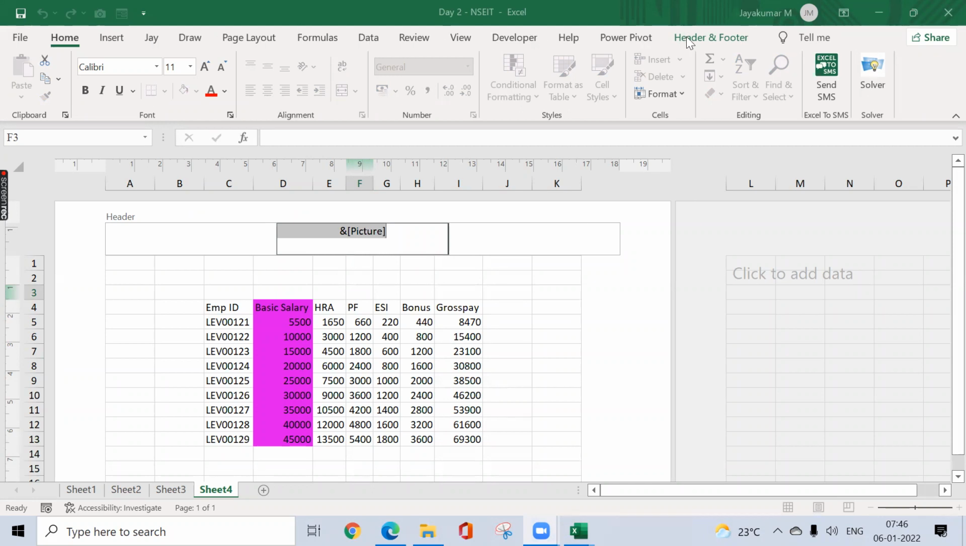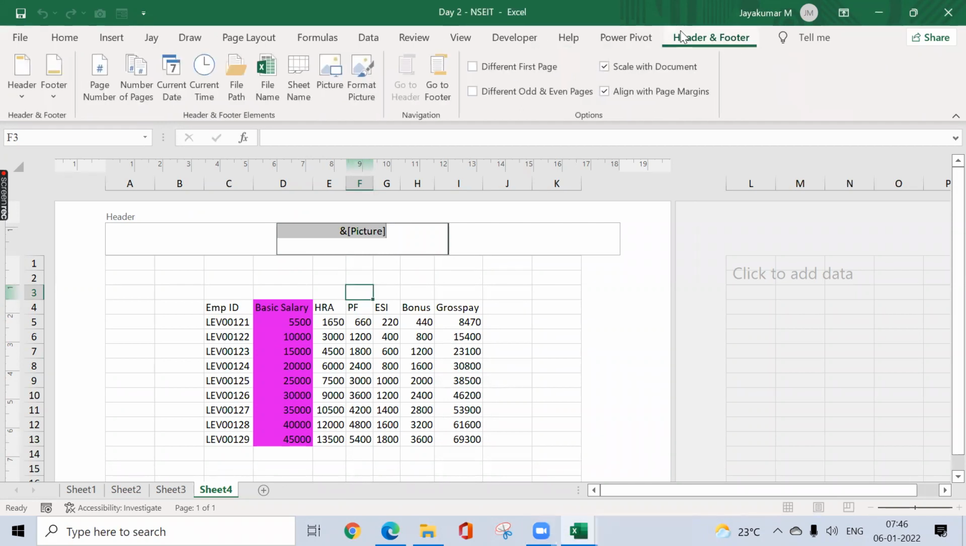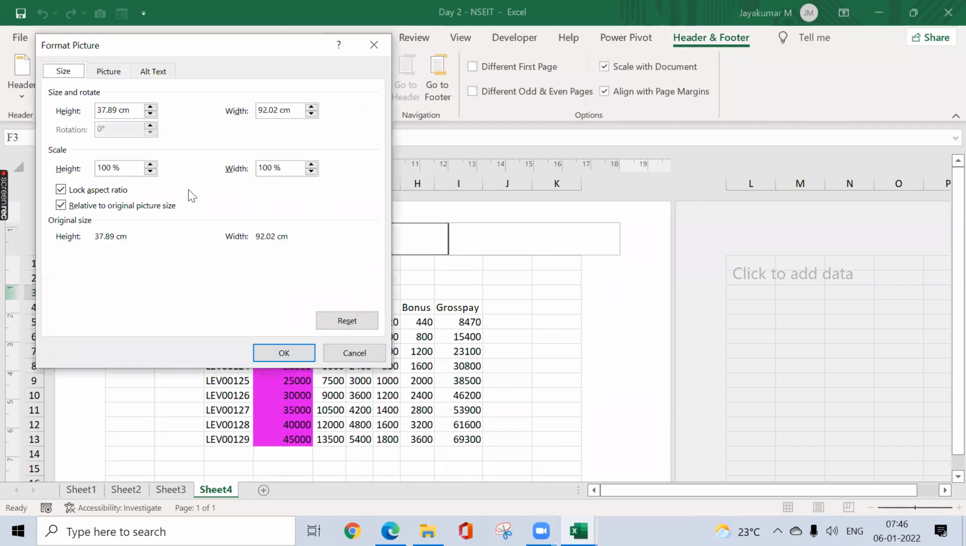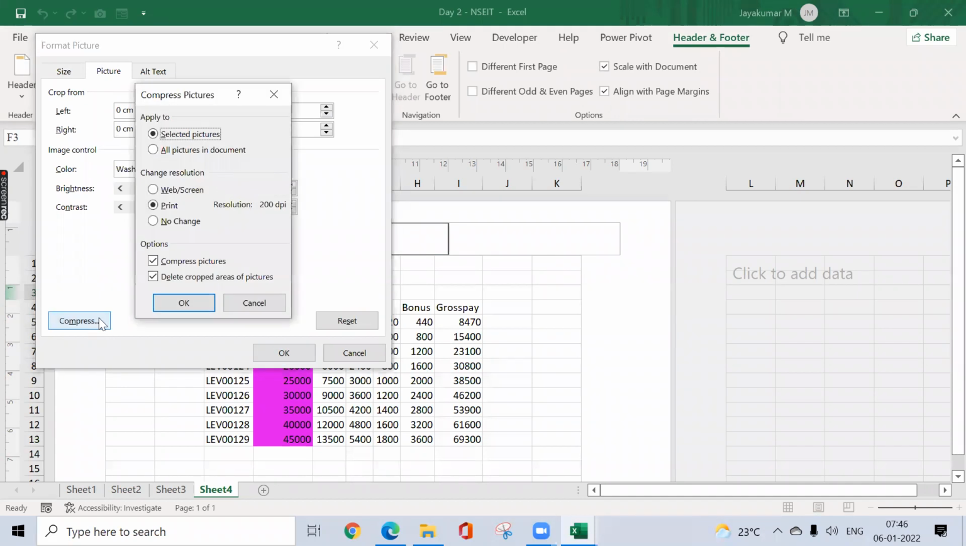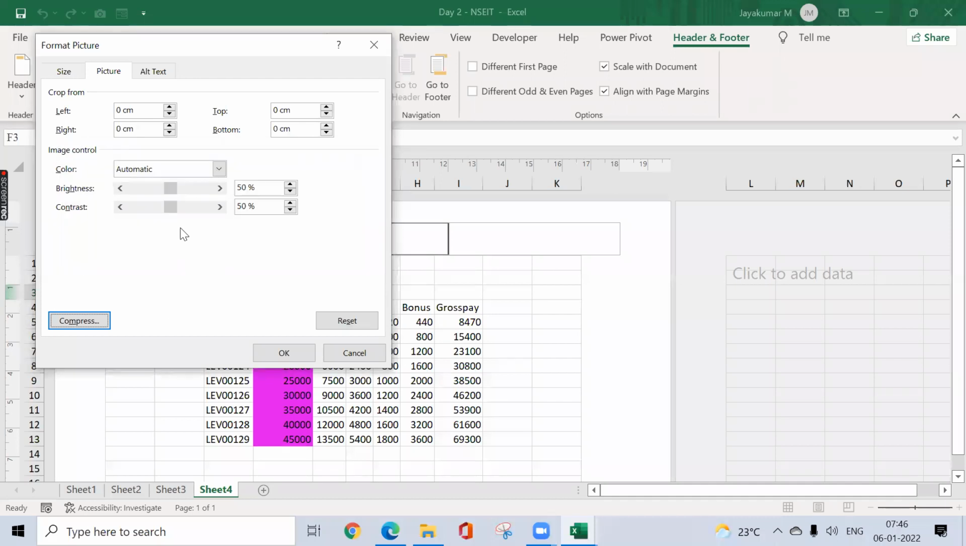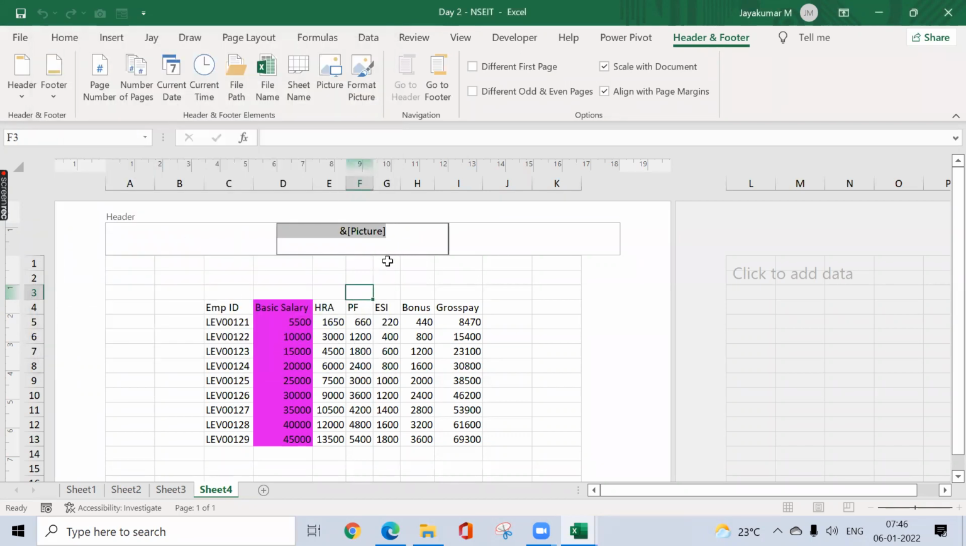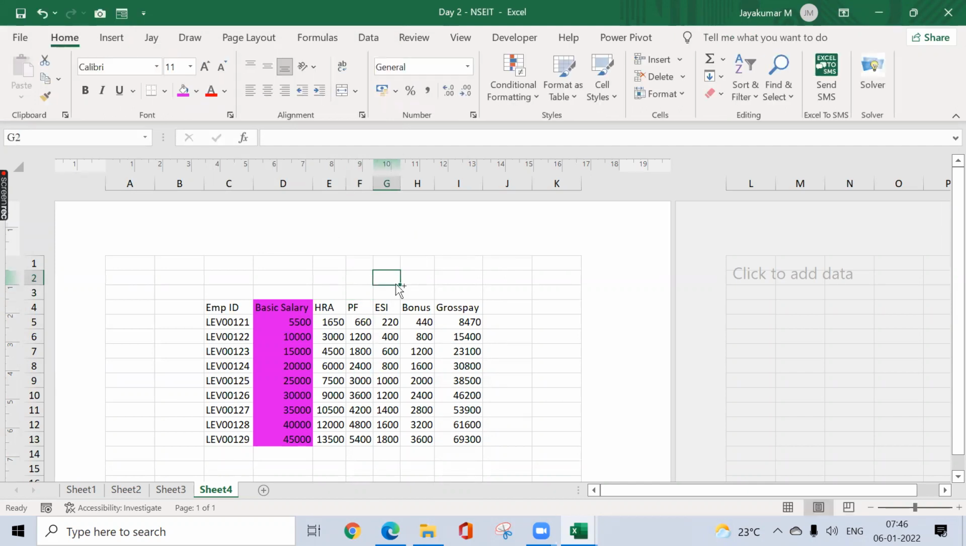I'll go to the Header and Footer tab. Picture Format will be there. Click on Picture Format, and you want to apply the Washout option to add a watermark. I can compress the images if I require. Automatic will be there. You want to set it to Washout and click OK. Now the picture comes exactly like a watermark.